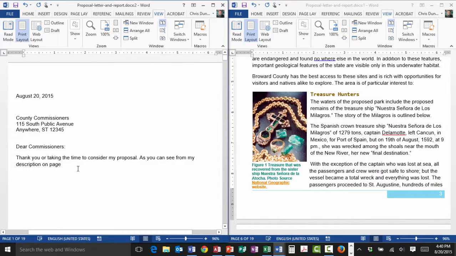Just remember, these are always one document. Any changes you make on the left hand side are also going to be happening on the right simultaneously.